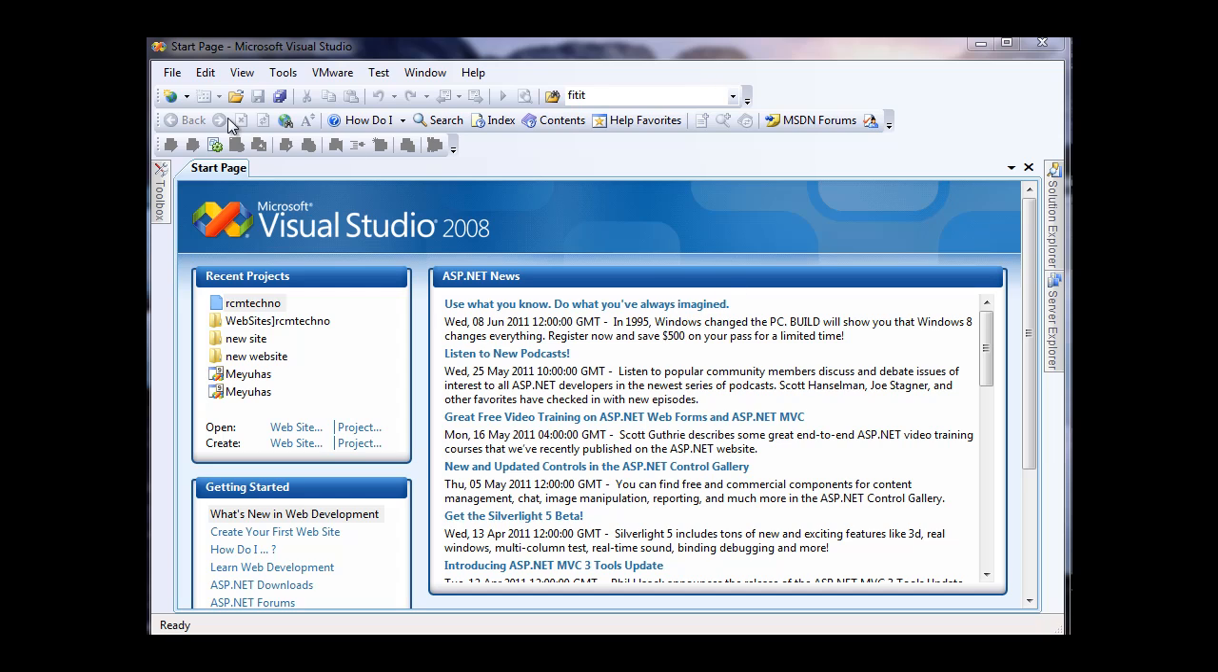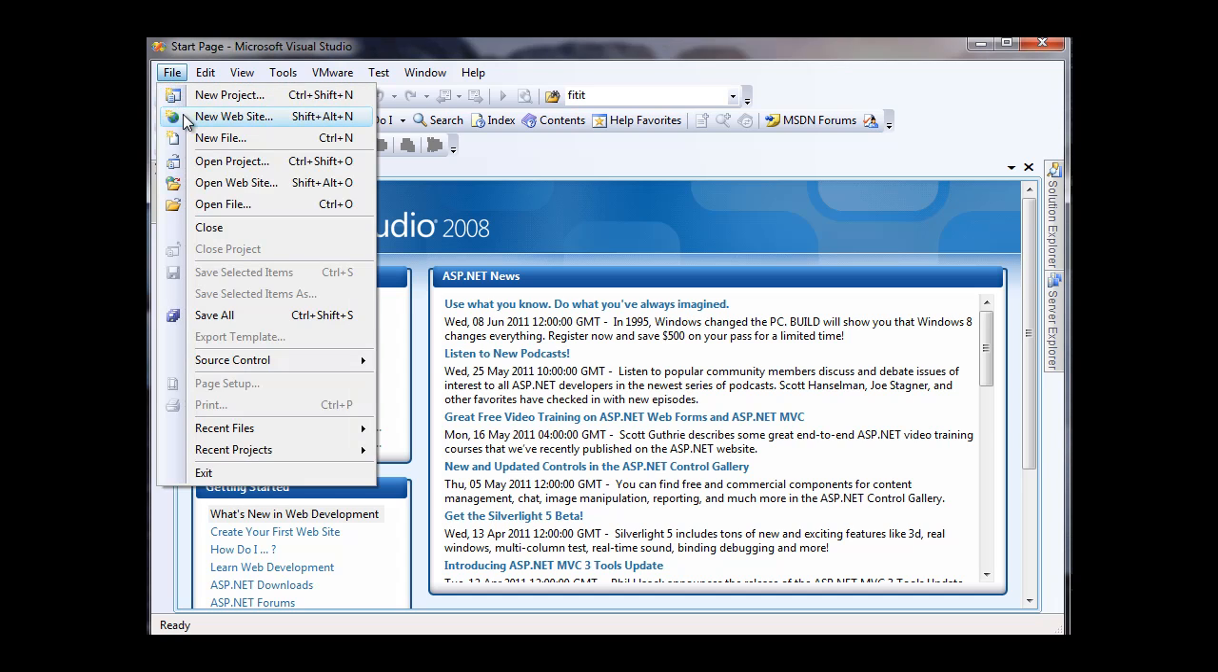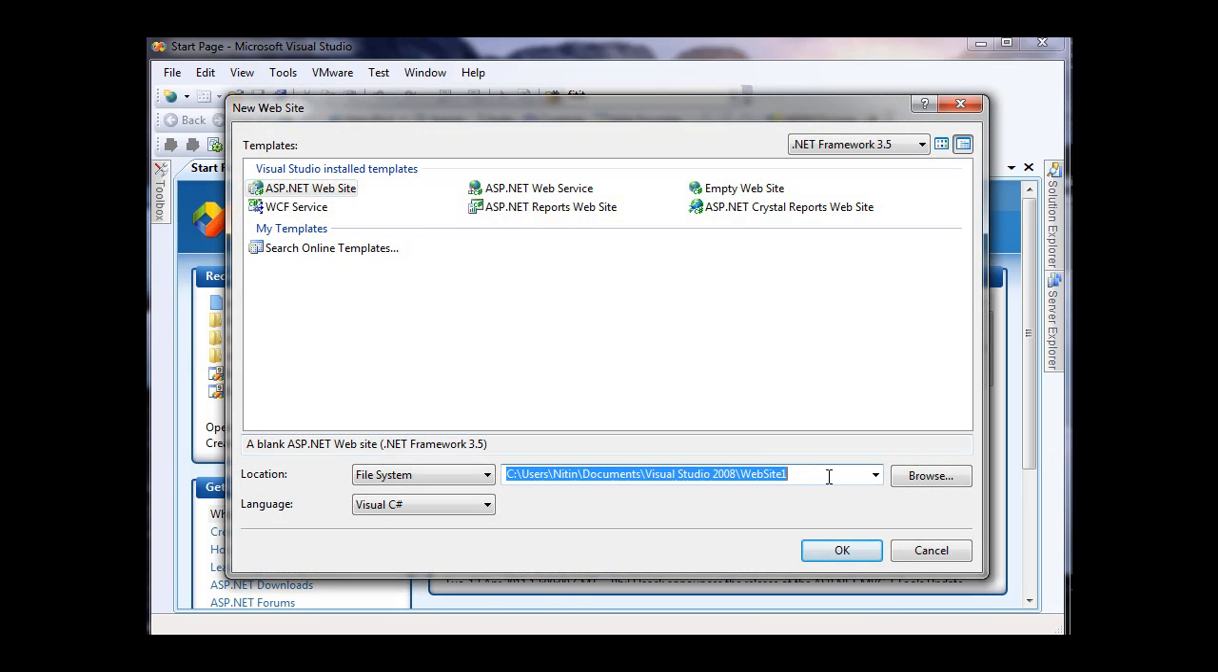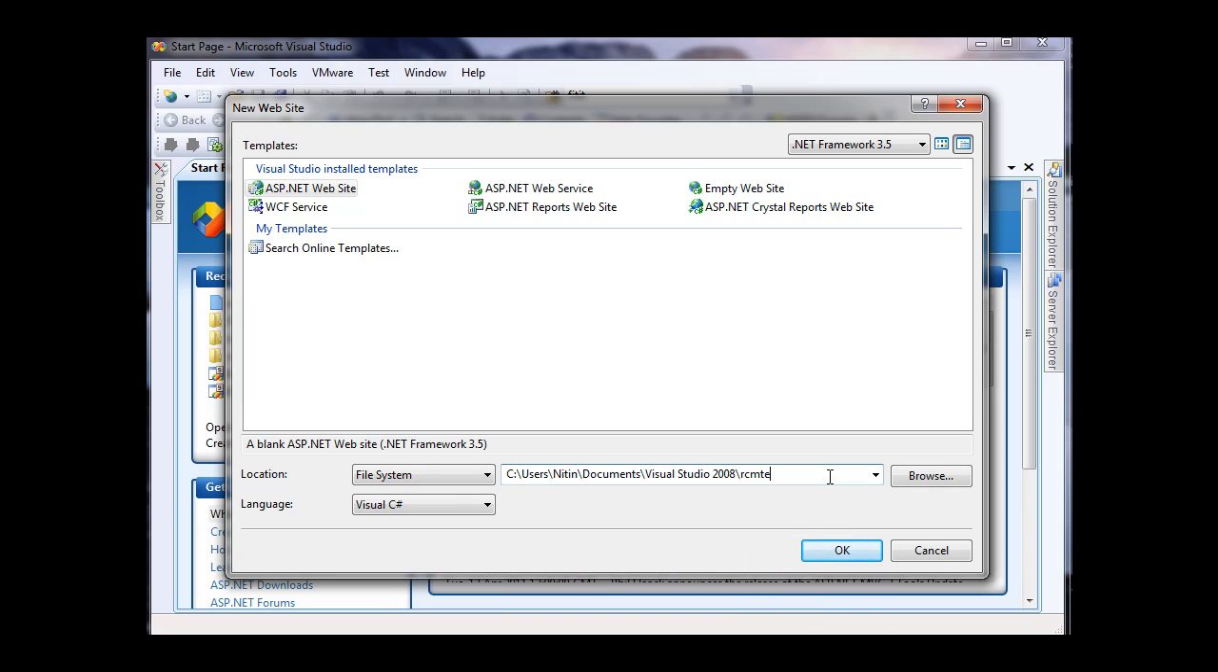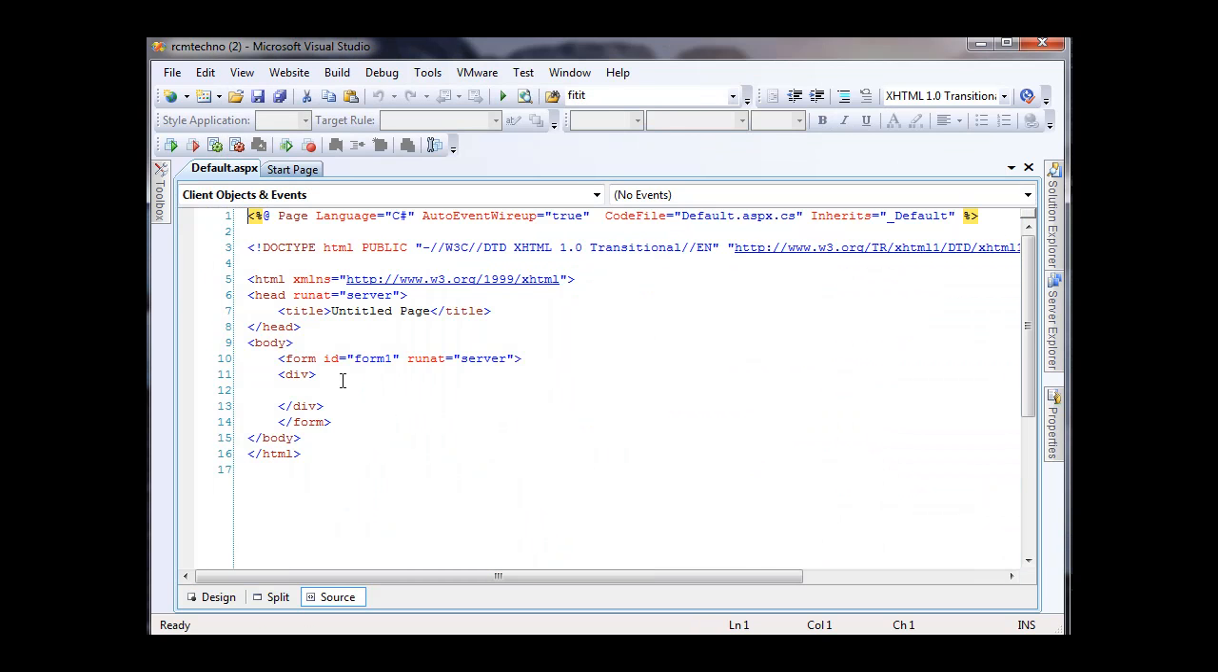Okay, so let's get started. Click on file, click new website, and then just change the name, or if you want, like that. So we name it RCM TECHNO. And just make sure you select Visual C# every time, as we at RCM TECHNO follow this language. We will not follow Visual Basic, so just make sure you select Visual C# here every time, and click OK. So this is the default coding that every new website you create on .NET has.